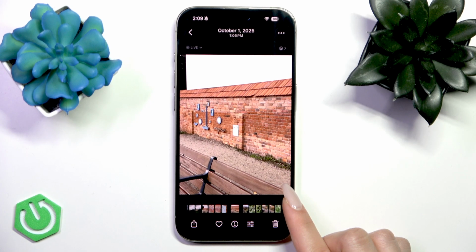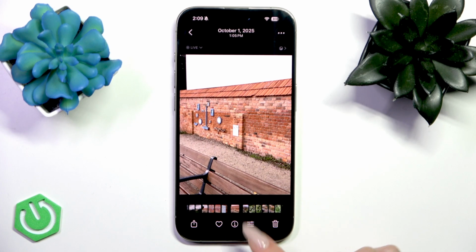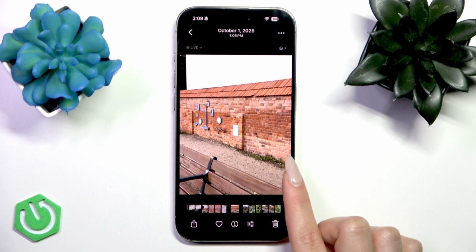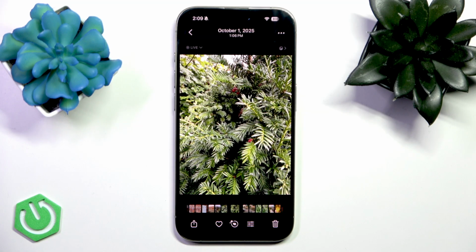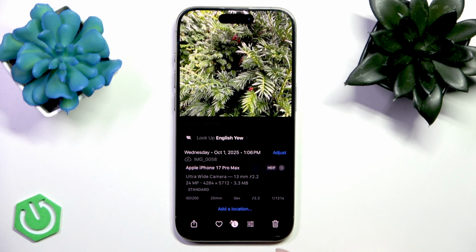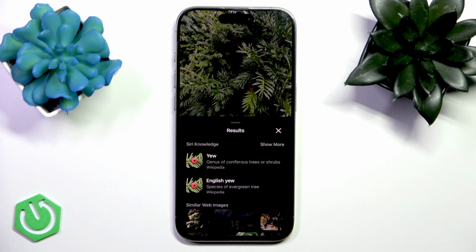For example, here is just an information button, and that means that for this specific photo, the option of visual lookup is not available. So let's tap this information button, and then you will see a section with lookup, and next to it you will see the name of the plant or pet that you're trying to figure out. Let's tap on this name and you will see results.